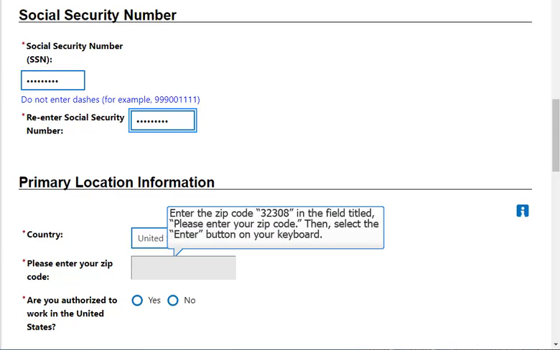The country of the job seeker is automatically defaulted to the United States. Enter the zip code 32308 in the field titled Please enter your zip code. Then select Enter button on your keyboard.